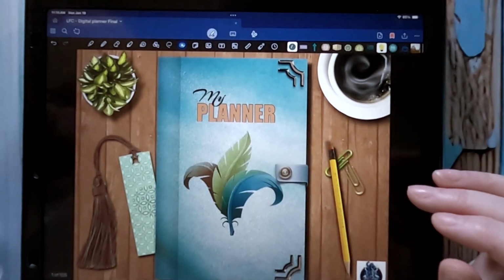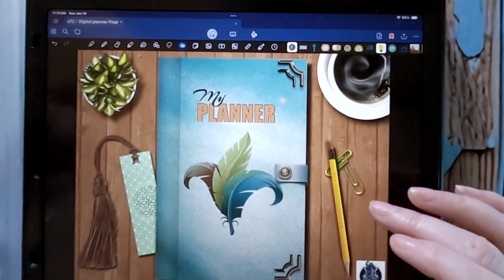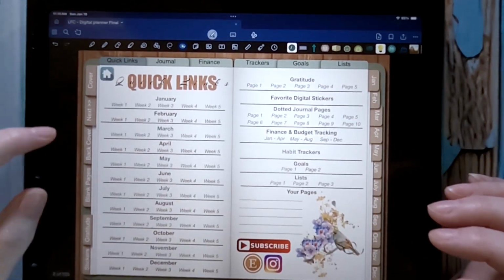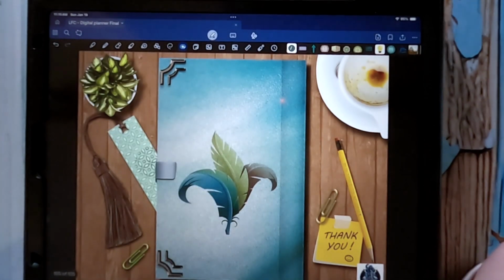You can always take yourself back home. And then again, if you want to go to your quick links, if you want to see the back cover, this is what it looks like.